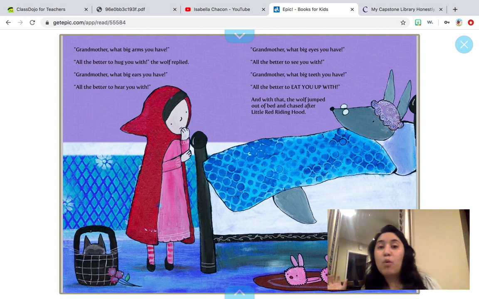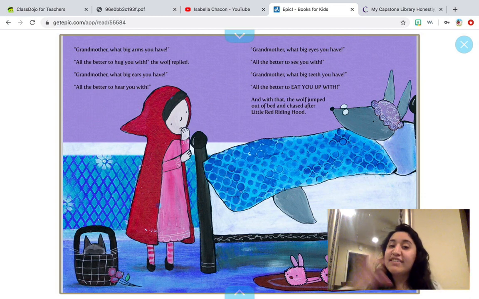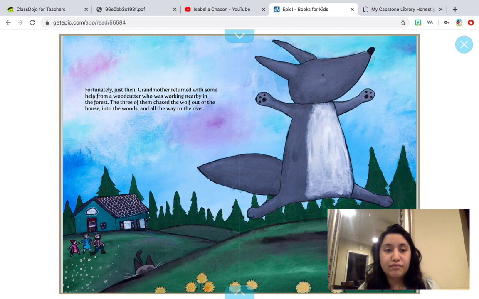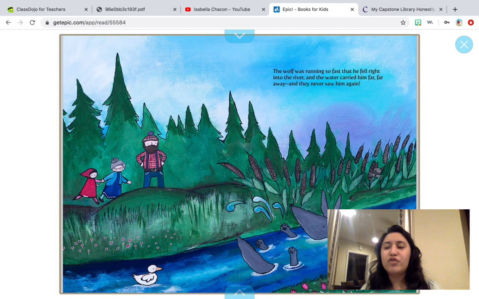And with that, the wolf jumped out of the bed and chased after Little Red Riding Hood. Fortunately, just then, Grandmother returned with some help from a woodcutter who was working nearby in the forest. The three of them chased the wolf out of the house and all the way to the river. The wolf was running so fast, he fell right into the river, and the water carried him far, far away, and they never saw him again.